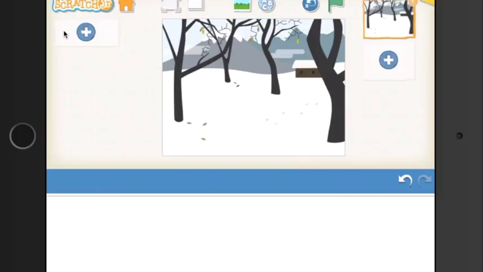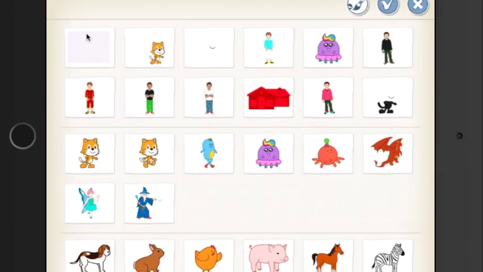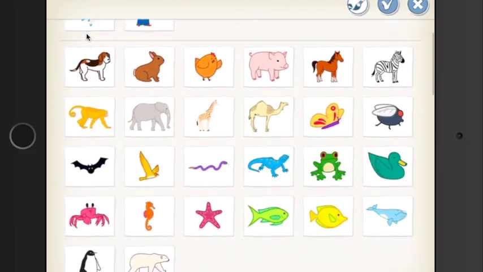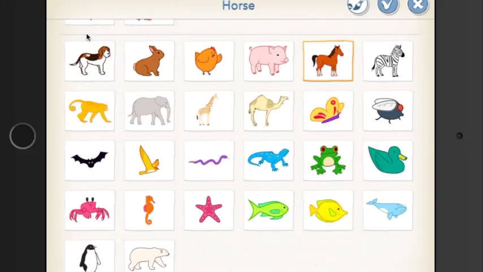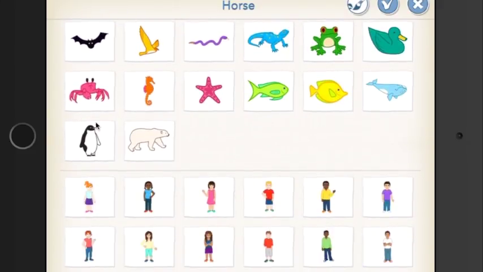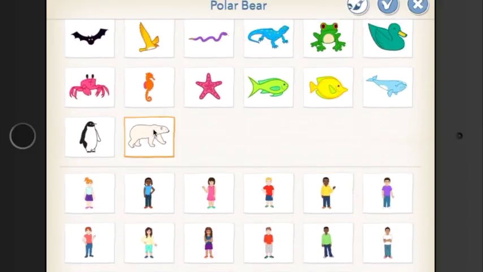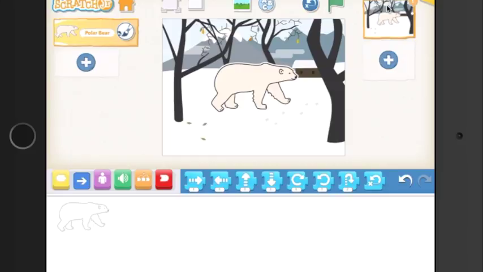All right, now I'm going to add a new character. What should I add that relates to winter? Oh, I know, I'm going to add a polar bear. Okay, I want to have a polar bear in my winter theme. So I'm going to choose the polar bear and I'm going to click on the plus sign.